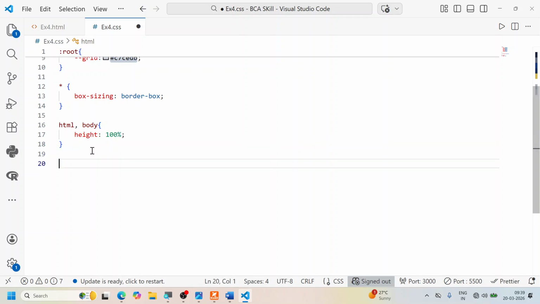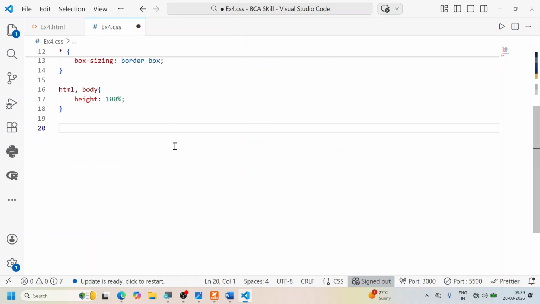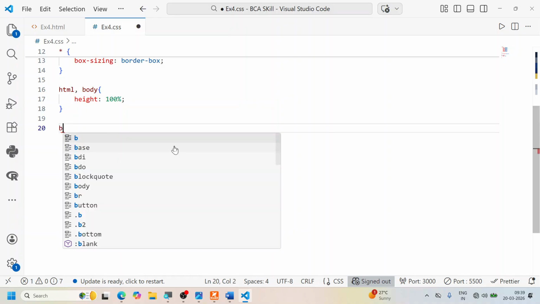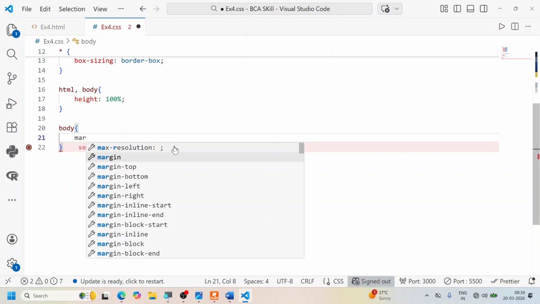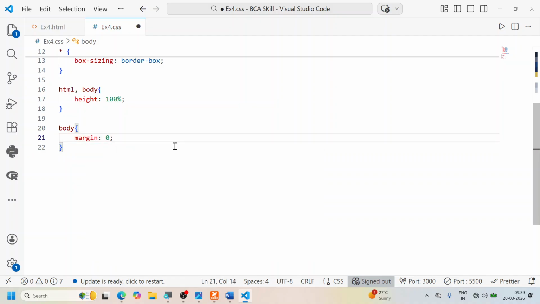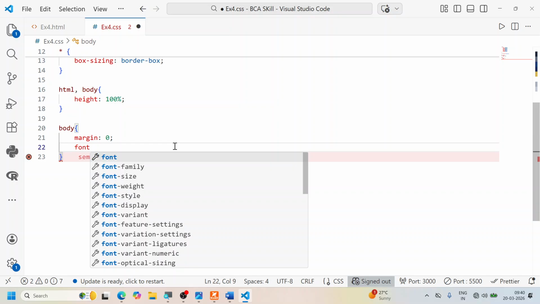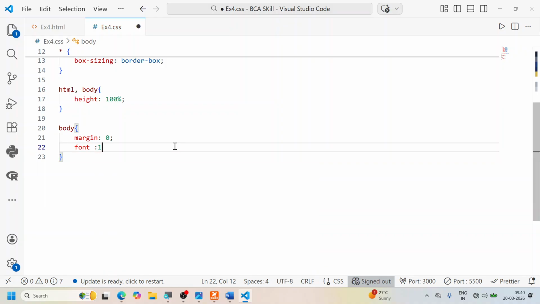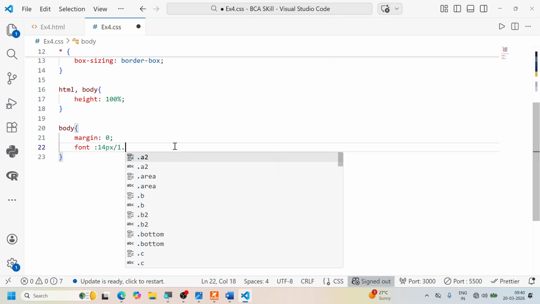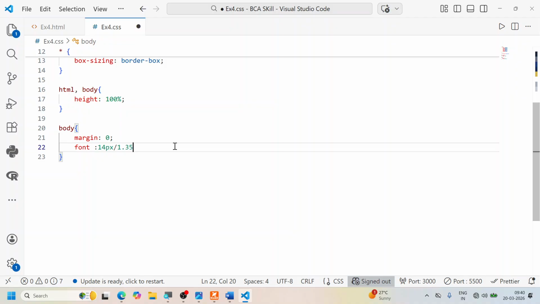Okay, let's come to the body now. We will fix the body. The previous rule was for both of them, HTML and body. For the body alone, again I'm going to use a few extra things. First is the margin. I will set the margin as 0. That means I don't want any margins for the body. And then I'm going to use the font. The font is 14 pixel with a line height of 1.35. So 14 pixel is my font size and the line height will be this one.